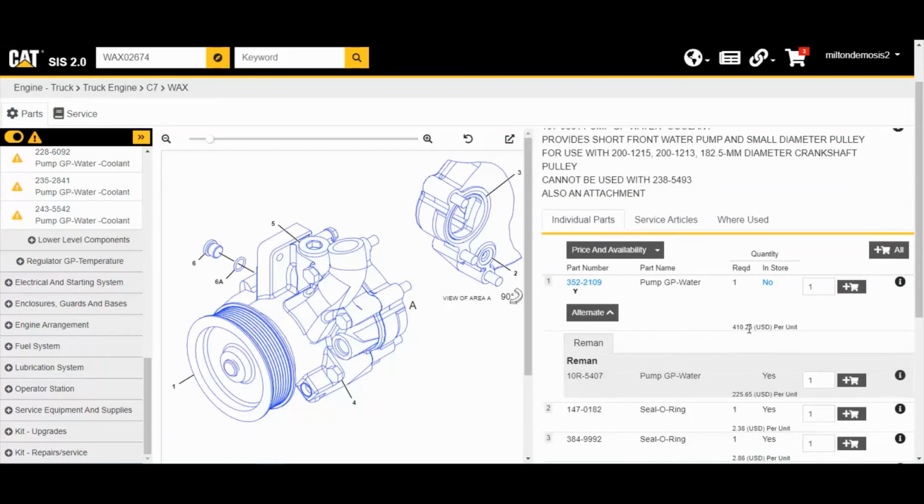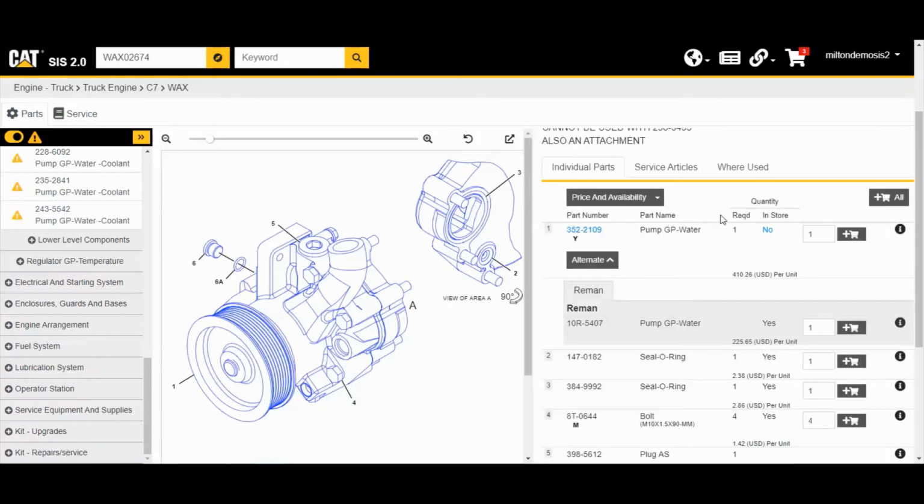So you can see as that's loaded up, I do not have the original part number in stock, but I do have the remanufactured part in stock. It says yes, I have at least 1, and it's going to give me the price of the part. You won't see the core charge until you've added it to your cart or you've added it to parts.cat.com. So let me go ahead and just add one of these to my cart.